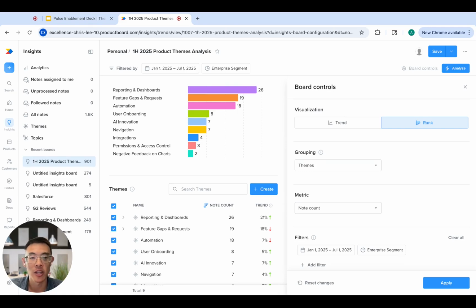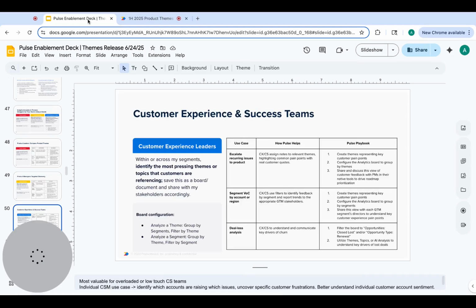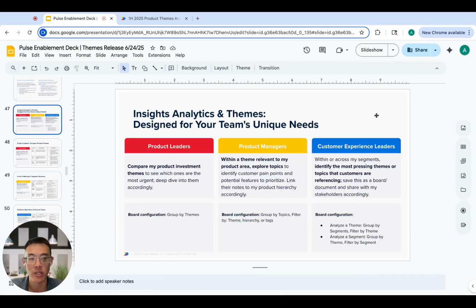I can then take this into the product prioritization exercises that I might be participating in my organization to have the conversation from a prioritization perspective directly with product managers based on the tool that they're using themselves. So overall, the combination of these 3 different types of board configurations, as well as associated themes creation, enables product leaders, product managers, and customer experience leaders to have data-driven, customer-driven prioritization conversations accordingly.